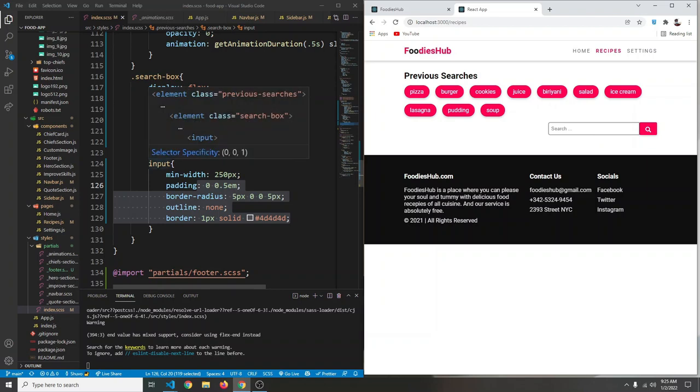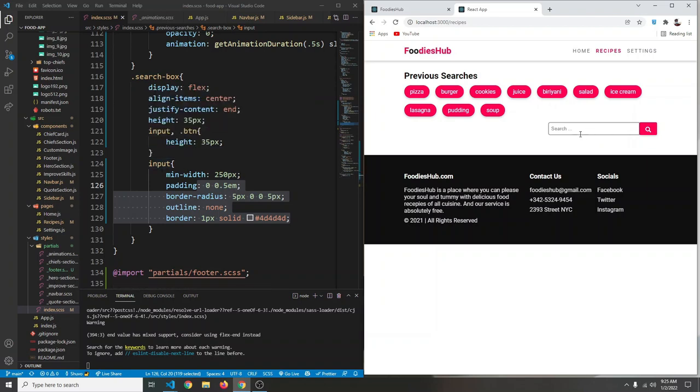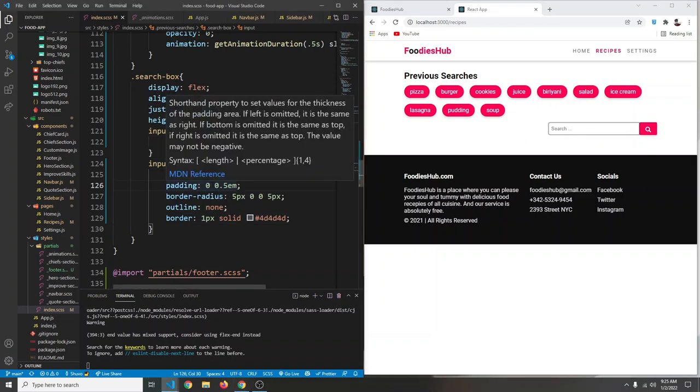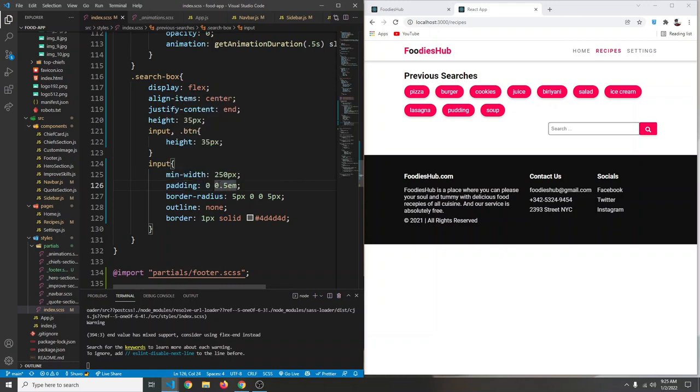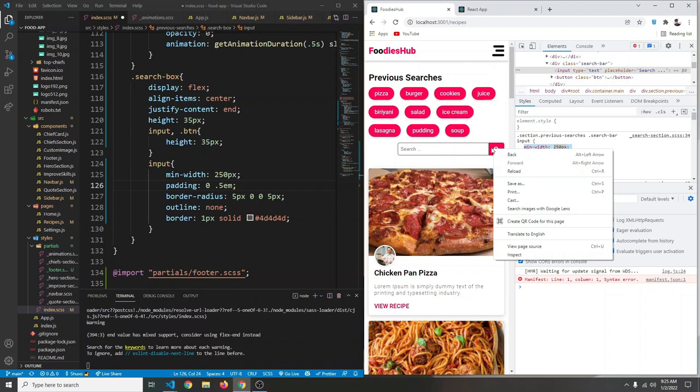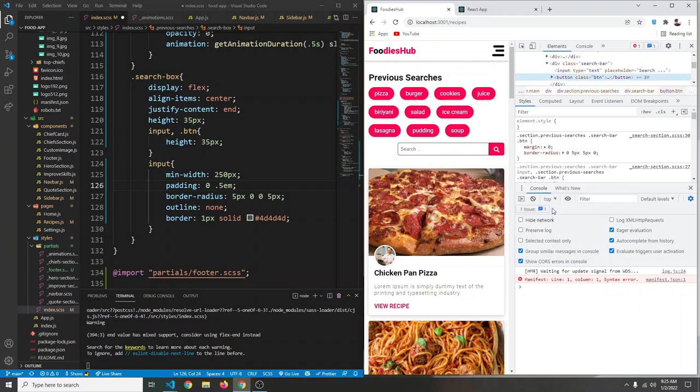So our input will have a min width of 250 pixel, and for the padding, the top bottom will be 0 and left right will be 0.5 mm, and for the border radius, this side will be 5 pixel, this side will be 5 pixel, and these two sides will be 0, 0, and our outline will be none, so we won't have any outline when we focus on this, and the border will be 1 pixel solid and this color.